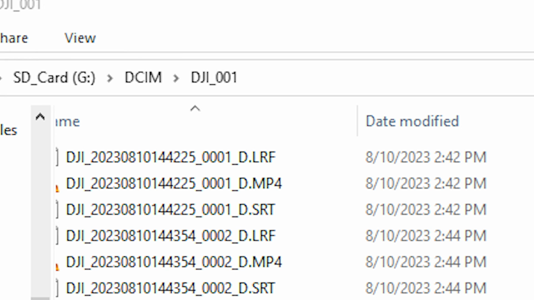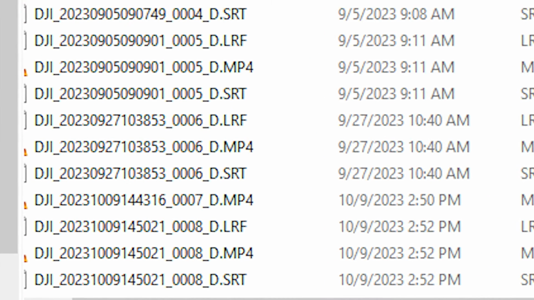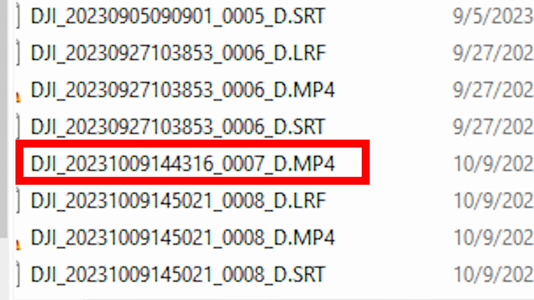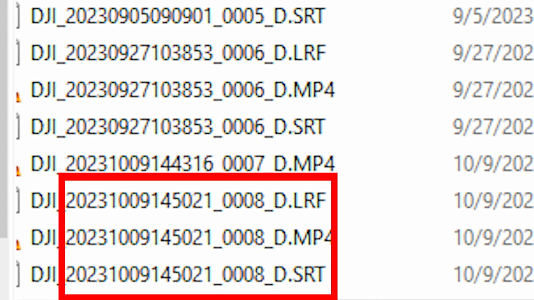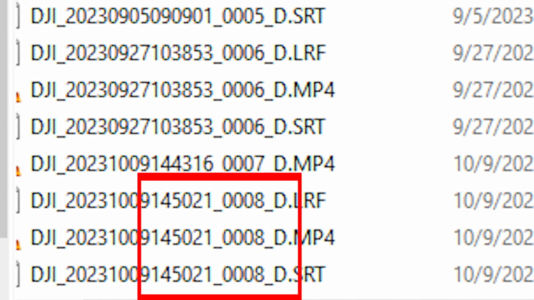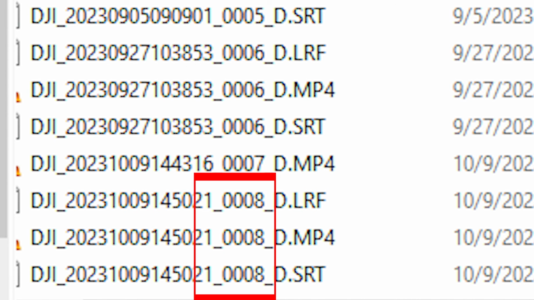And checking in the Air 3 SD card's DCIM/0001 folder, we see that the COURSE LOCK MP4 was created first with the 0007 suffix, and the next three files are associated with the Air 3 footage recorded after the Hyperlapse. And note that they all have a 0008 suffix.